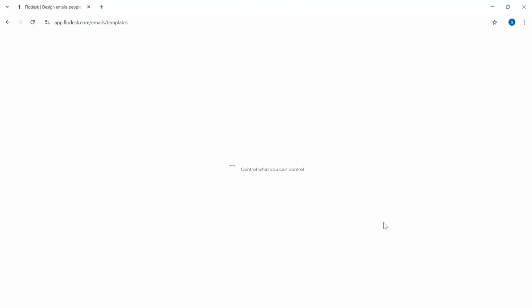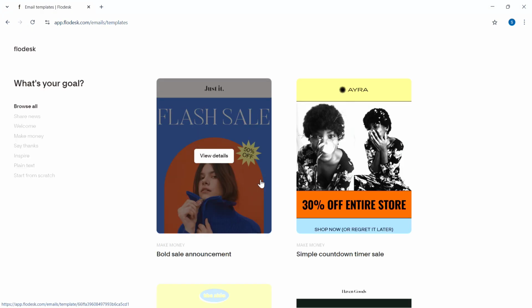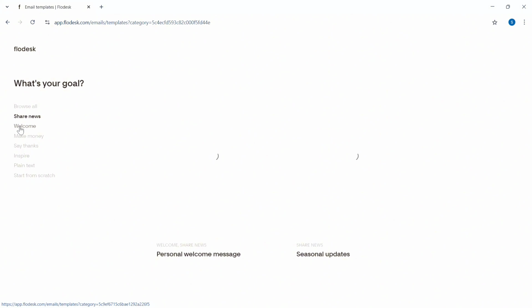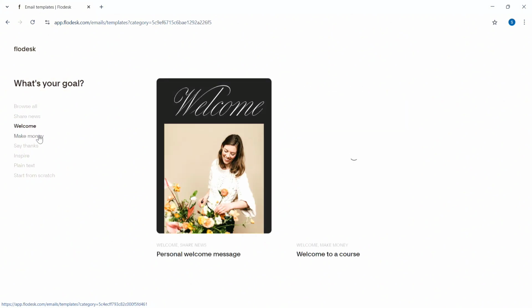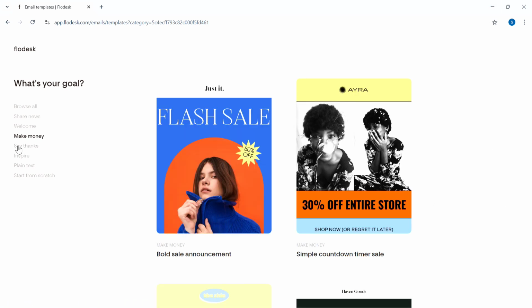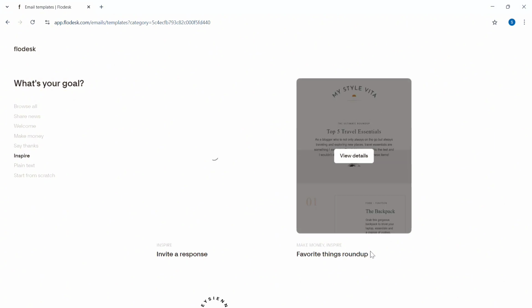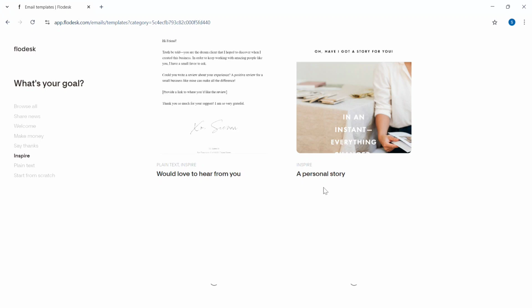So once you have created an account using your preferred sign up method, you'll need to select the first email that you will create. As you can see, you have all of these templates to choose from. You'll find Share News, Welcome, Make Money, Say Thanks, Inspire, Plain Text, and Start from Scratch. So this is actually the set of templates that you can use for sending emails using Flodesk.